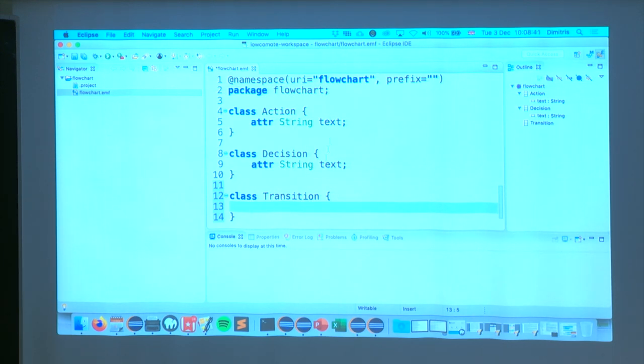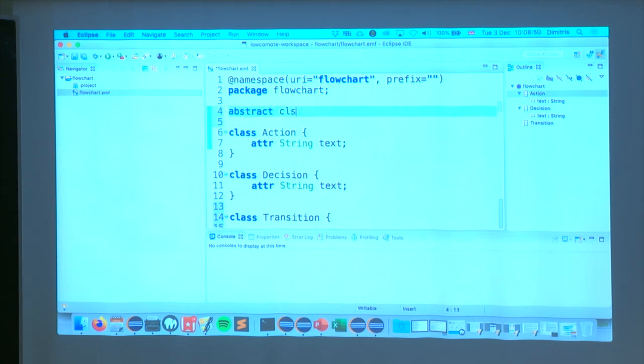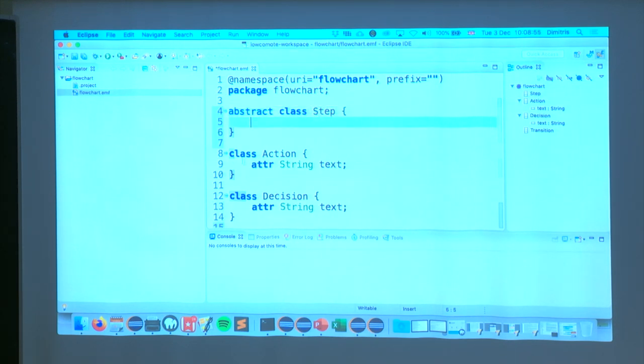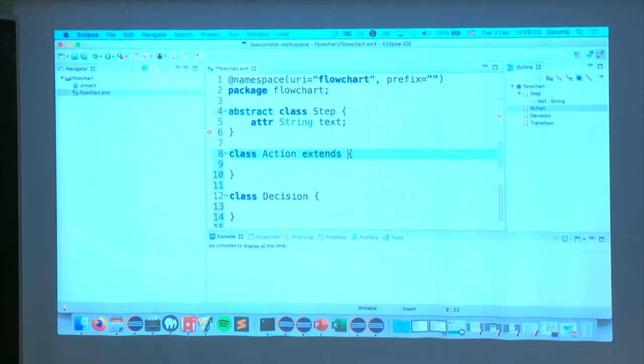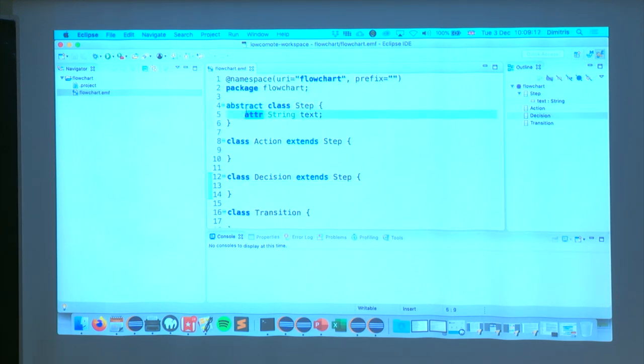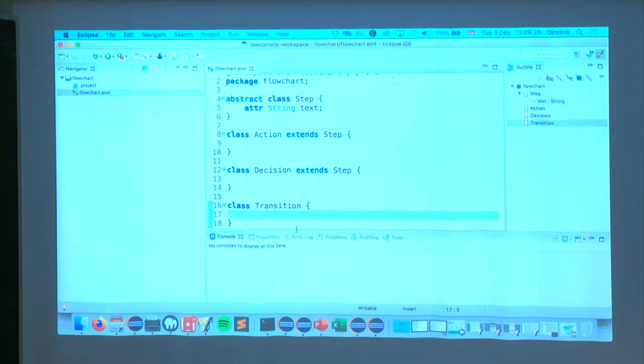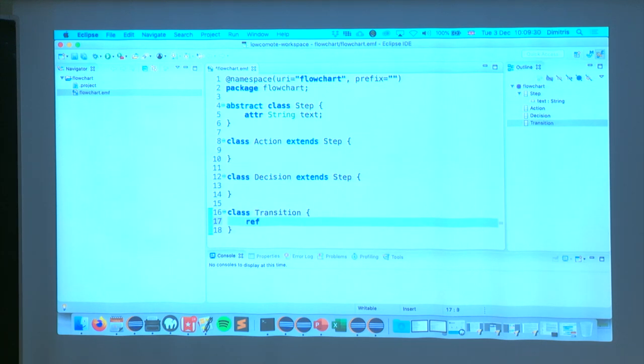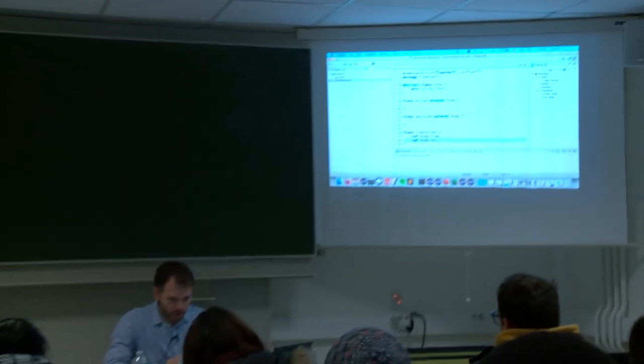We can also see that action and decision have this shared property, so this all smells like a need for inheritance, right? So we will create an abstract class step, which will have a text, and then we will make action and decision extend step. Okay, and the reason why we made step abstract is because we cannot really instantiate steps. We can either have actions or decisions, we cannot just have steps. So having done that, our life becomes a little bit easier with transition. So a transition has a reference to one step, which is called from, and it has a reference to another step, which is called to. Okay, good.